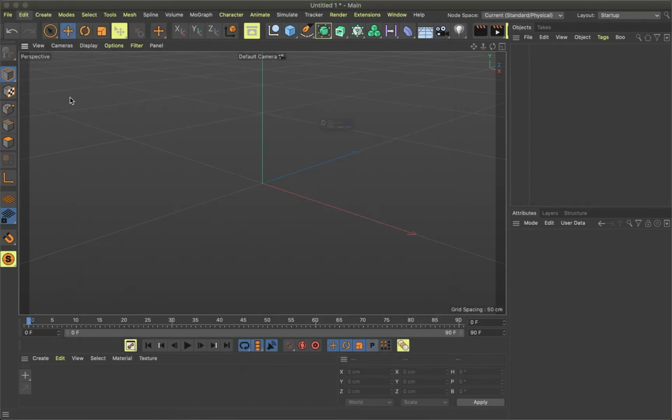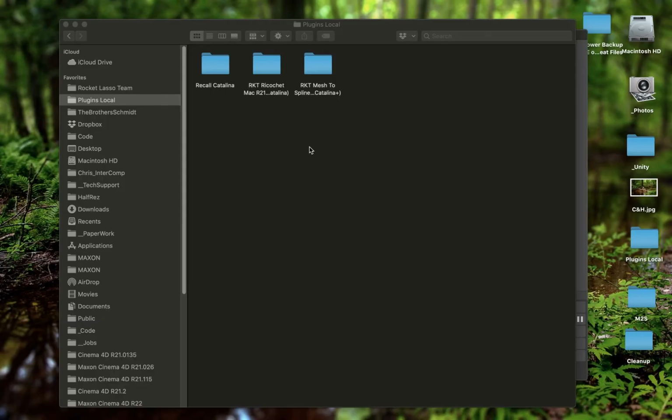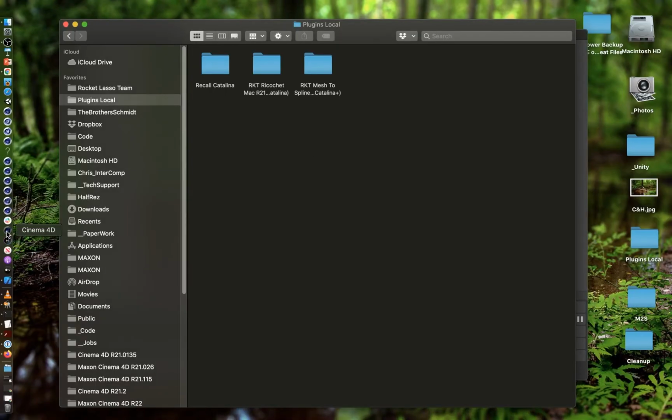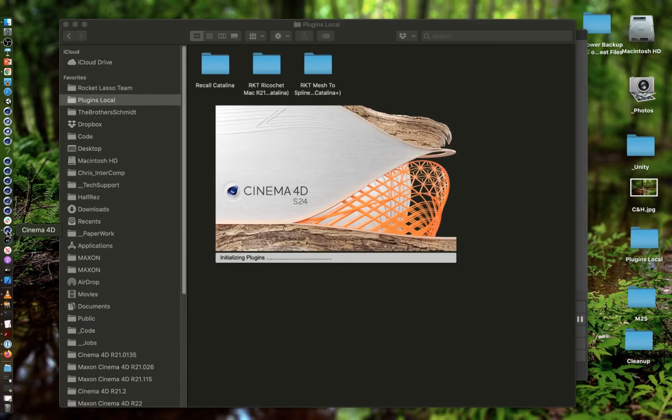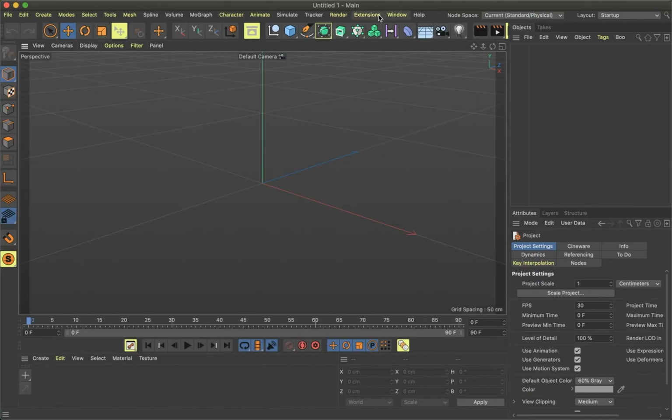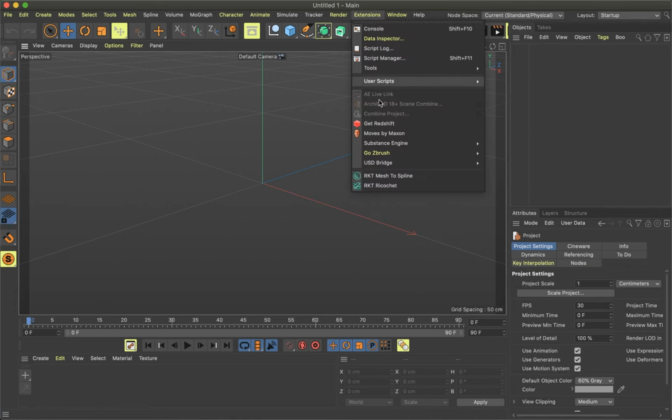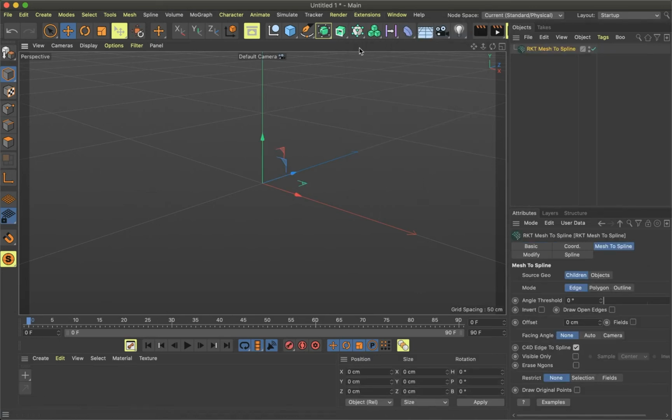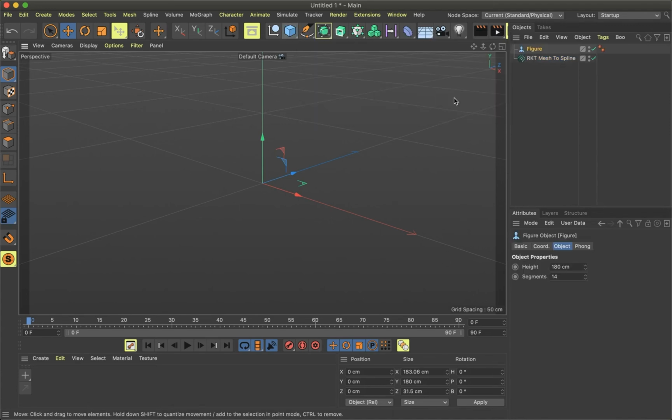So I will close Cinema 4D. No, I don't want to save. And then immediately reopen Cinema 4D. Close the quick start, and under your extensions dropdown or possibly plugins dropdown, depending on your version, you should see a new Rocket Mesh To Spline. Selecting that, you should be able to create any kind of mesh that you like. I will make a figure. Drop that inside as a child, and that mesh will be consumed, and it is now returning a spline instead.